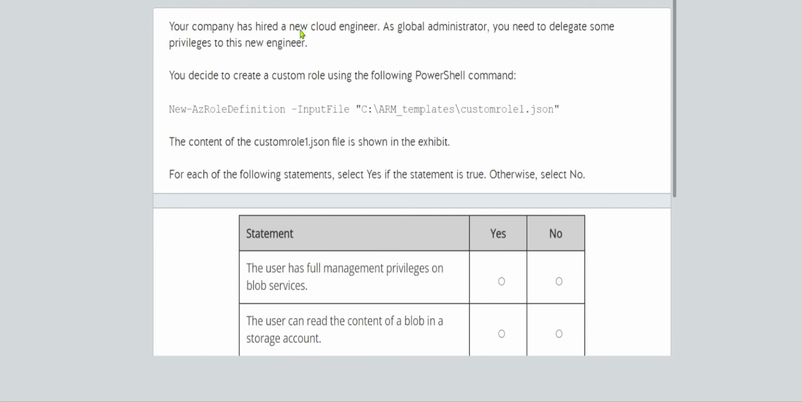Okay, your company has hired a new cloud engineer. As global administrator, you need to delegate some privileges to the new engineer. You decide to create a custom role using the following PowerShell command. So this is the command, New-AzRoleDefinition with an input file, which is the JSON file. The content of the customer one JSON file is shown in the exhibit if you want to see.